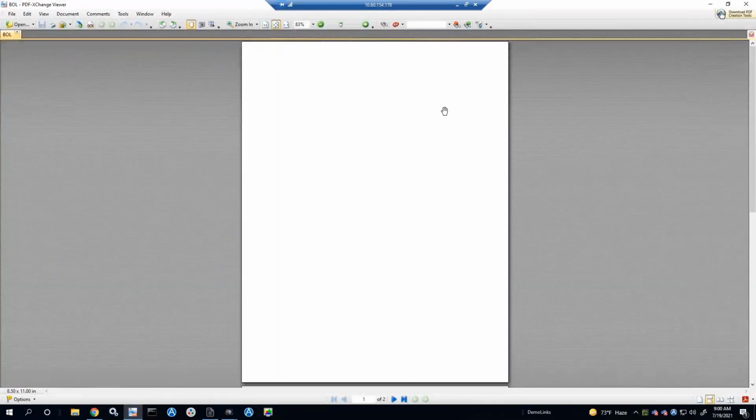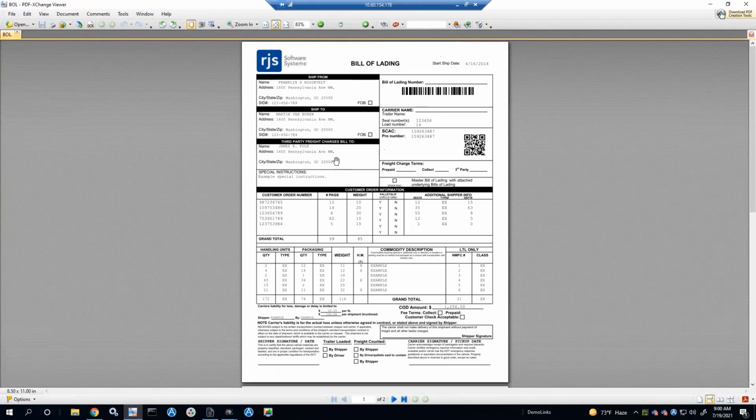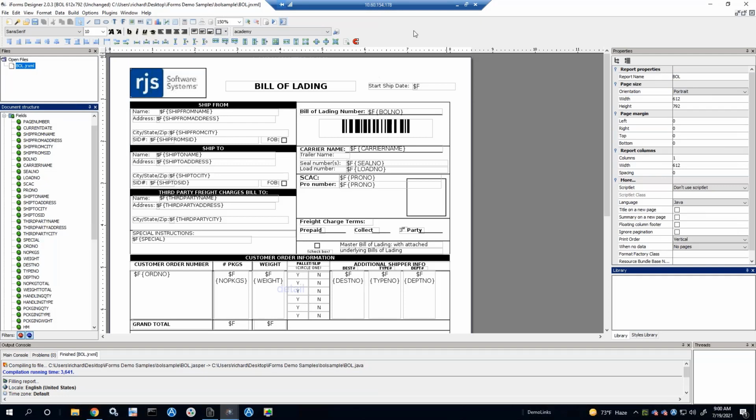In this case, I can hit that little play button up there with that data source and actually see the form with the data in it, to see if everything lines up and it's the way I want it to look. So it's a really easy way to test and edit those different kinds of forms.